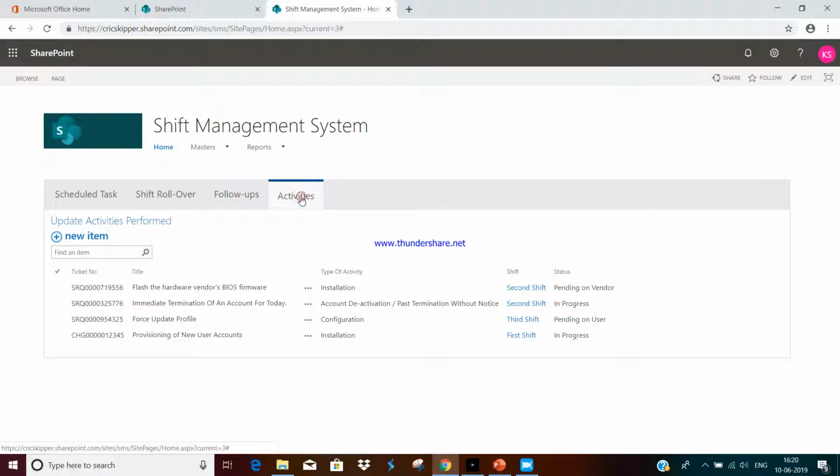Finally, we have the activities tab, which is for one-time activities such as provisioning of applications for a new user, or even terminating users. Now, that's just a bit about this tool.